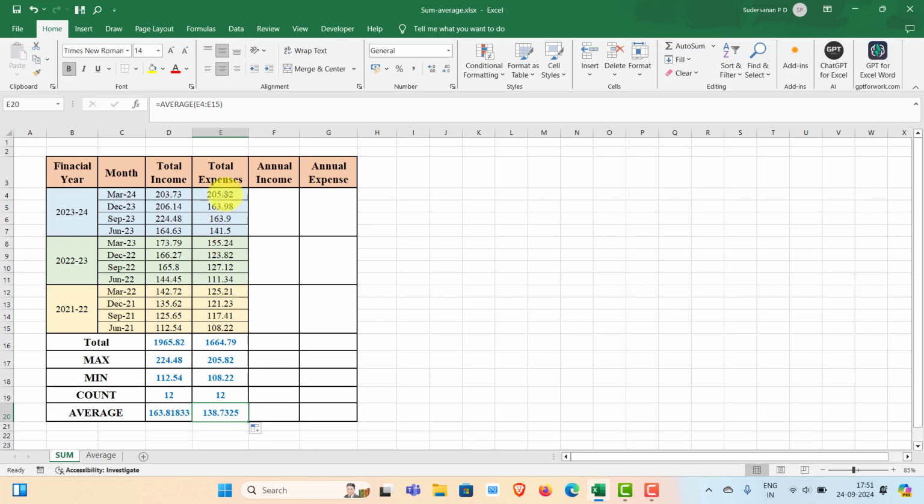You can always ensure the formula: average E4 to E15. Here it is average D4 to D15. So when you click on the cell, you can see that the data got selected. So this formula is applied for this set of data, and its data is highlighted.